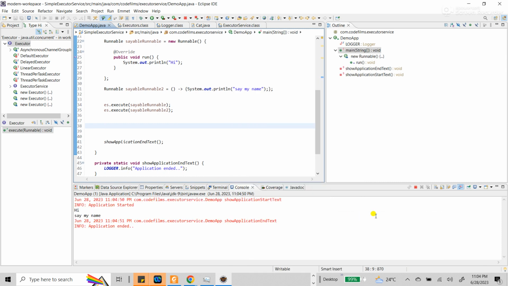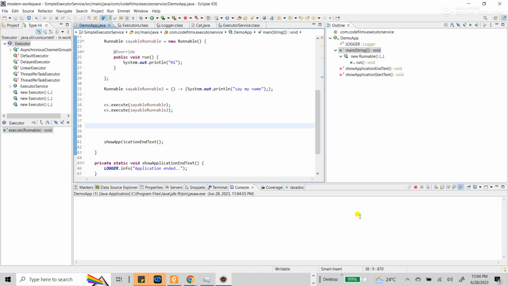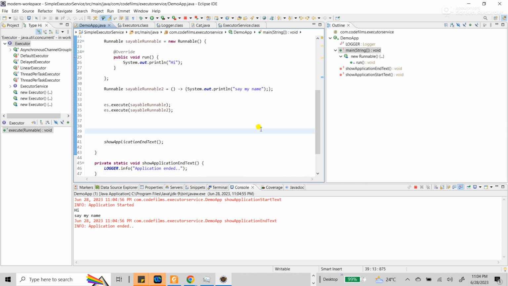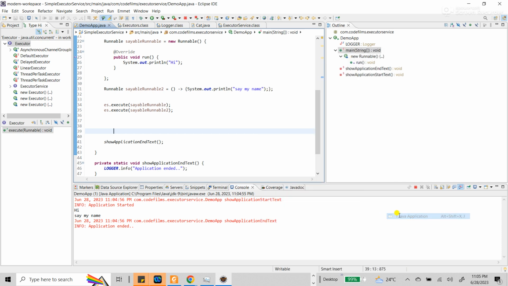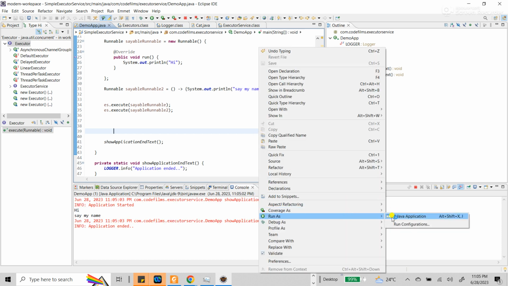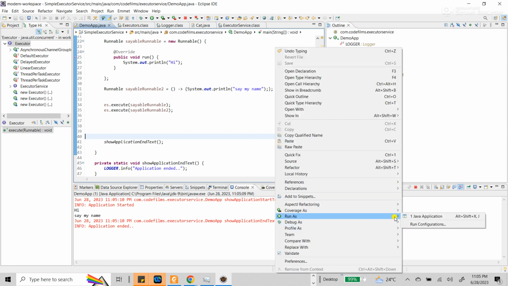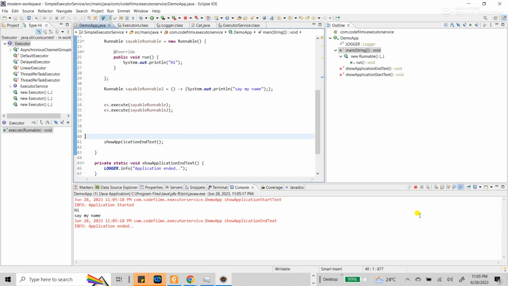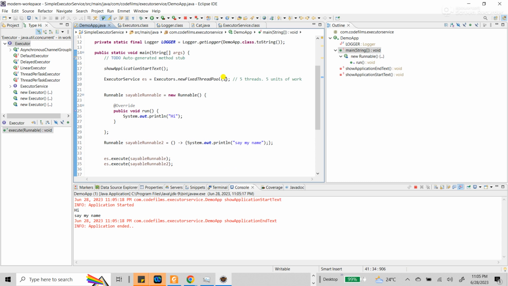So let's run it again. Say my name. Let's run it again. Say my name. This time it's fixed. Let's run it again. Say my name. Okay. Let's run it again. Say my name. Okay. Now it looks fine, but it's not safe. Don't believe it. It's not safe at all because anything can happen.